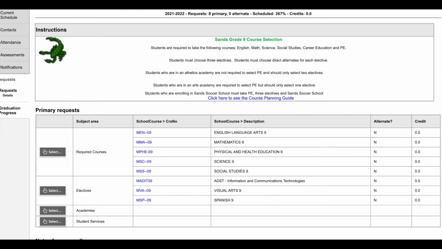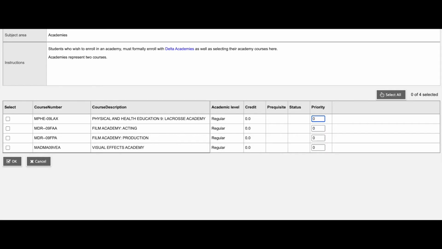Next up, if you want to take an academy, then click on the Academy Select button. That brings you to the Academy selection screen, and you can select it to let us know that you want to be in an academy. But if you really want to be in an academy, you also need to contact the academies themselves and sign up with them.